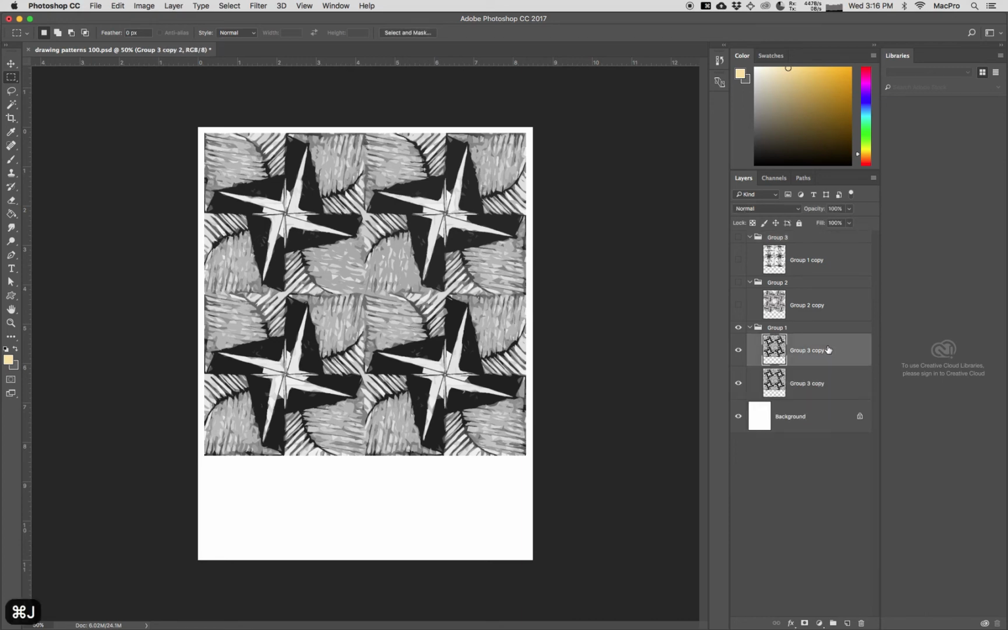Once this is done, save your file, Control S, and we'll move on to the next part. I'm going to duplicate and generate some patterns.